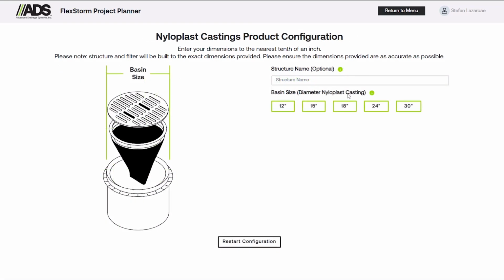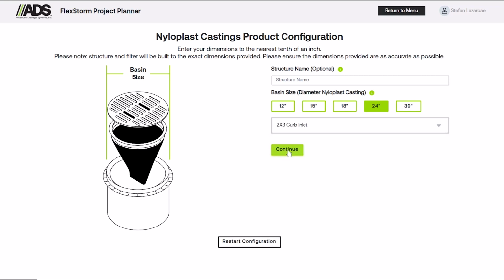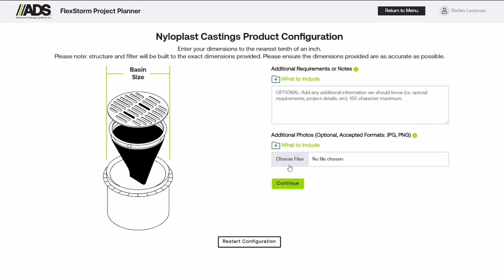Let's select a FlexStorm inlet filter to protect a nyloplast basin. First, select your basin size, then grate style. The tool will automatically populate any necessary mounting hardware or transition plates that are needed for your grate style.